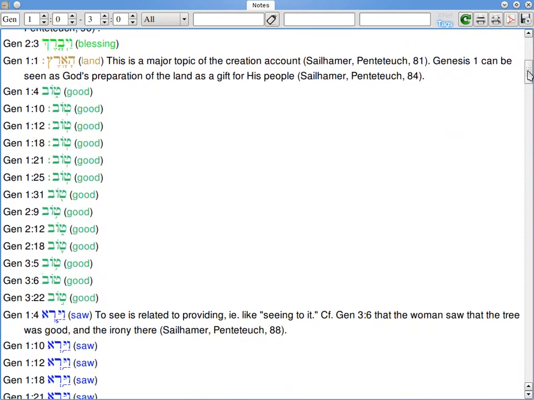Since we are able to display any of our notes orderly and sequentially, the Notes window is ideal for printing or exporting our notes to take to a sermon or class.